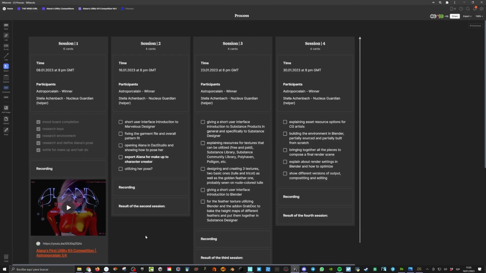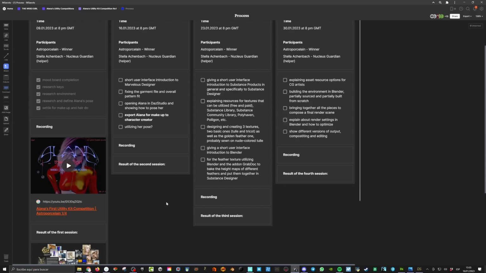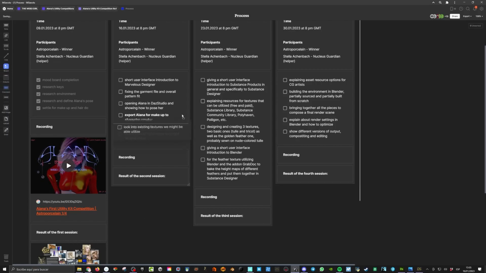Yeah. Cool. I think we're just gonna start, aren't we? Because why not? Let's go. And here for reference, the cool mood board. So we're striving for this kind of pose, isn't it? Yeah, that's one of the better ones. And the other thing we should probably do is look into existing textures we might be able to use. I think that's something we should also do when we're fixing the garment file.